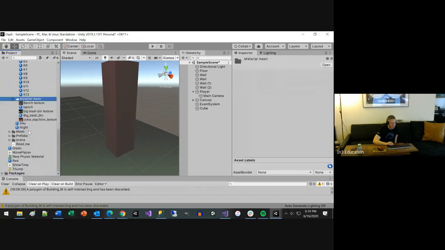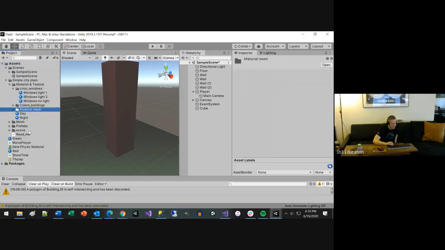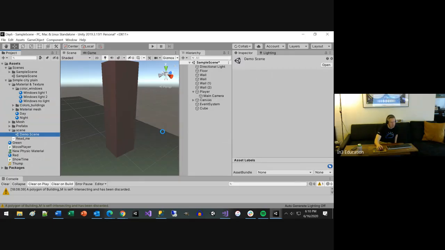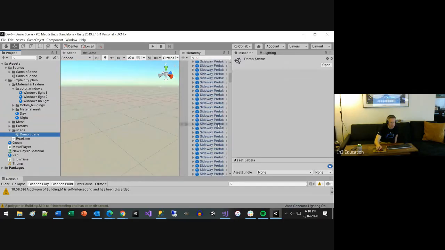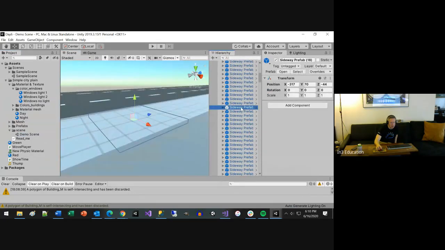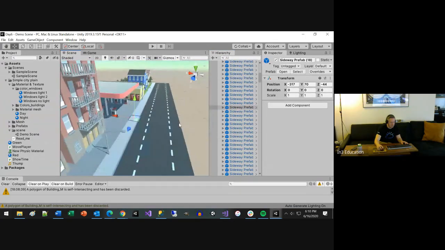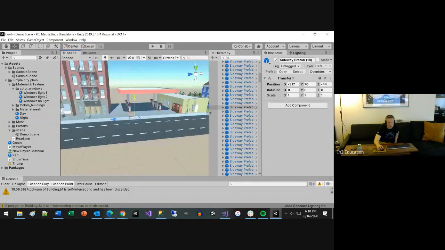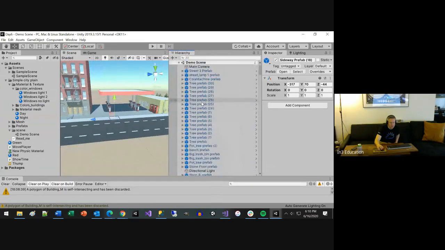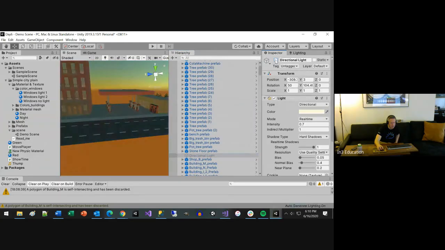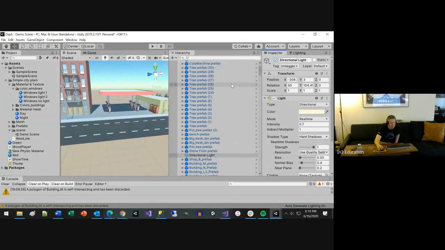If we want to open up their model city, we can just go to the scenes folder. It looks like there is a demo scene here. Let's double click on one of these, and it looks like a nice, simple city. You can see everything over here in the hierarchy. They've got a directional light. If you turn off the directional light, it looks like they might have multiple lights even.